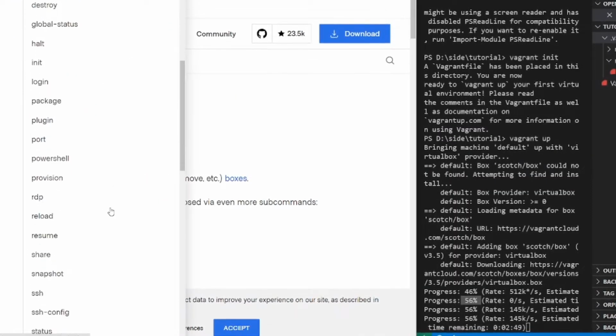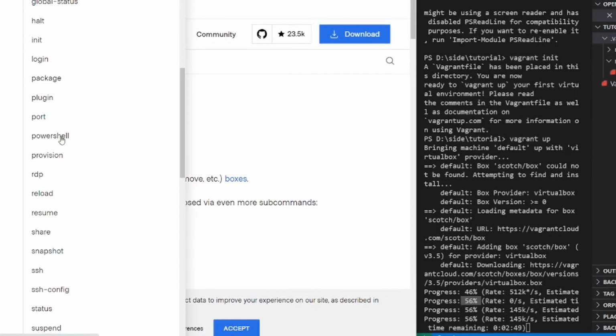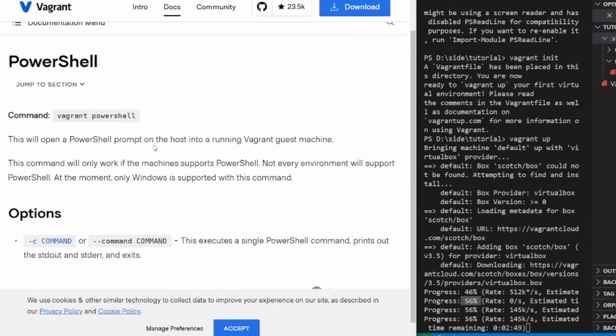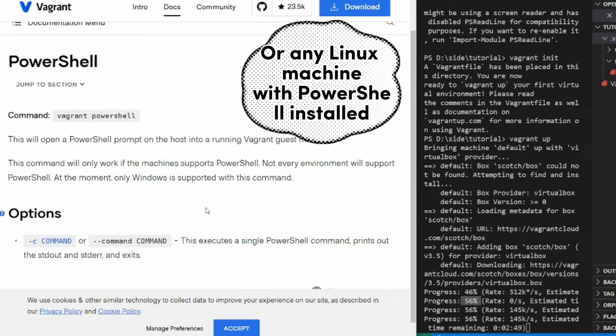Next, not sure, but it's PowerShell. Vagrant PowerShell. This will open a PowerShell prompt on the host into a running Vagrant guest machine. This only works if the machine supports PowerShell. So if the VM that you're working with is a Windows server, then you can do this one, Vagrant PowerShell. It will connect to that VM and it will spawn a PowerShell.